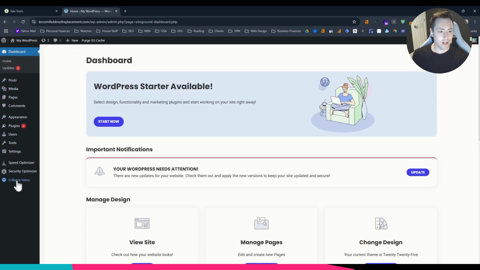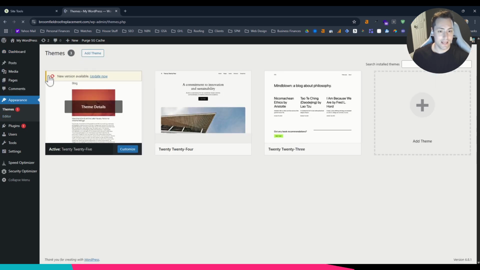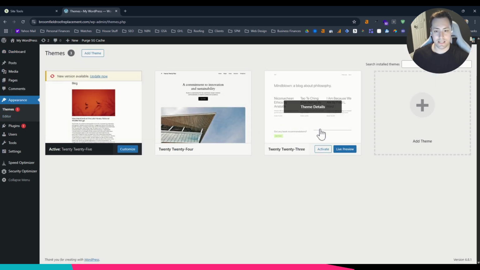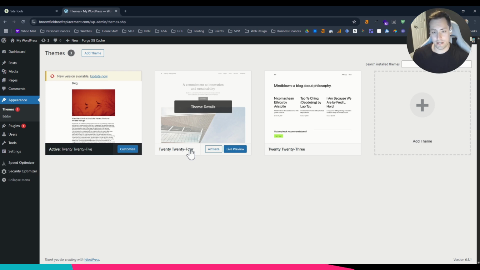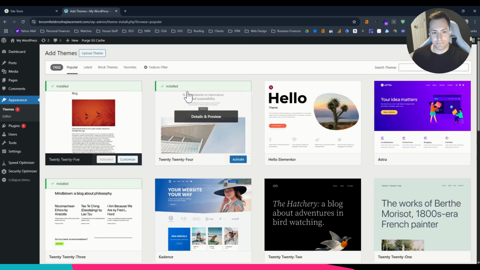Back here, you're going to find all of your settings. And this is going to look different as you add different plugins. It's going to add different line items here. But we're going to go ahead and start with appearance. They have some preloaded themes in here, and they produce a new one every year. So let's go ahead and add theme.